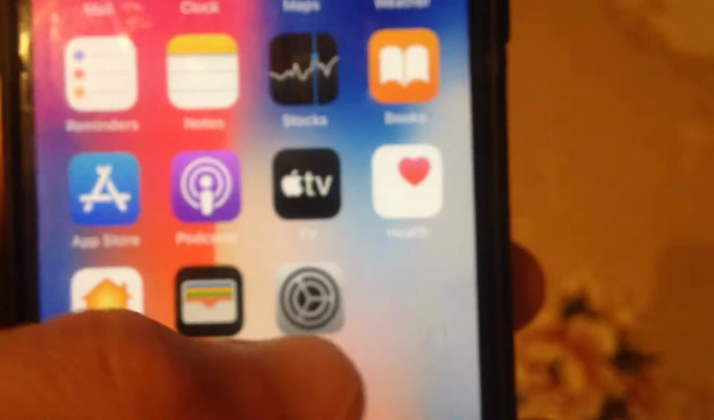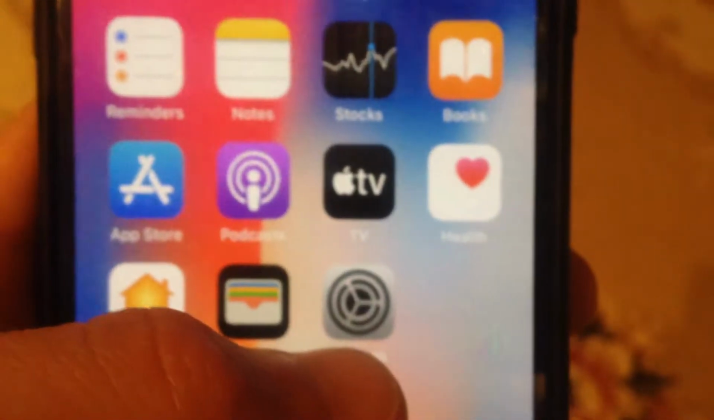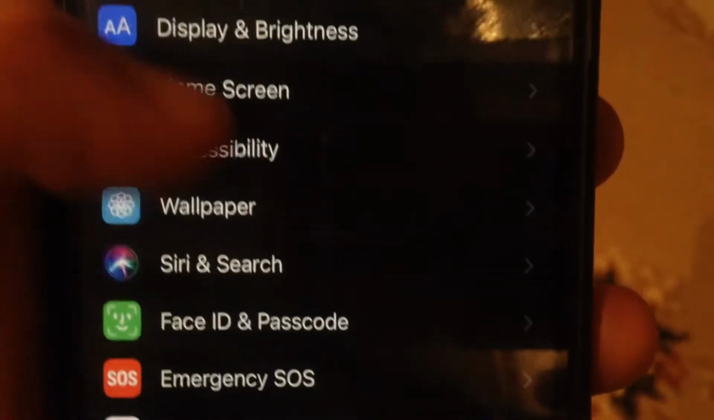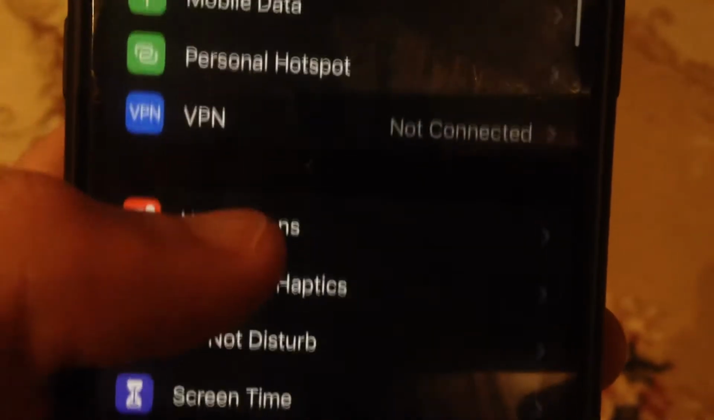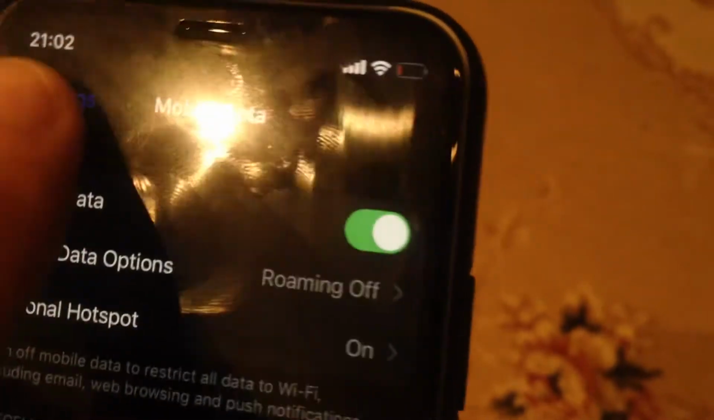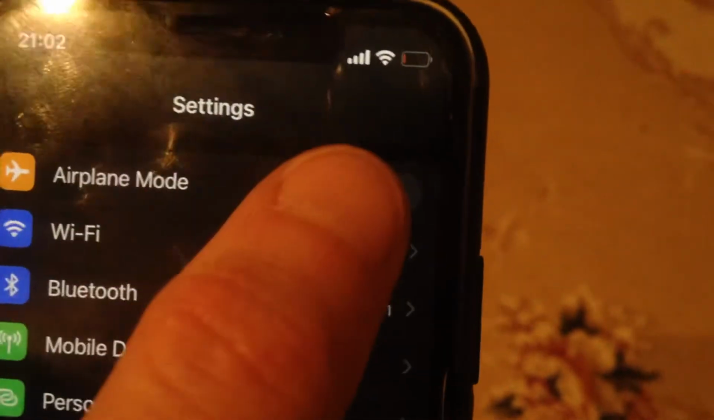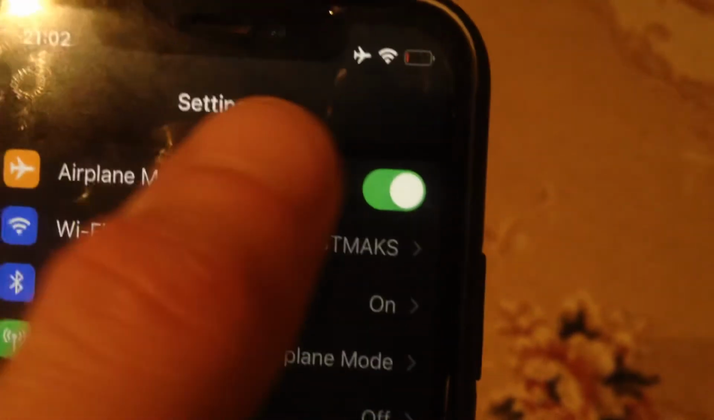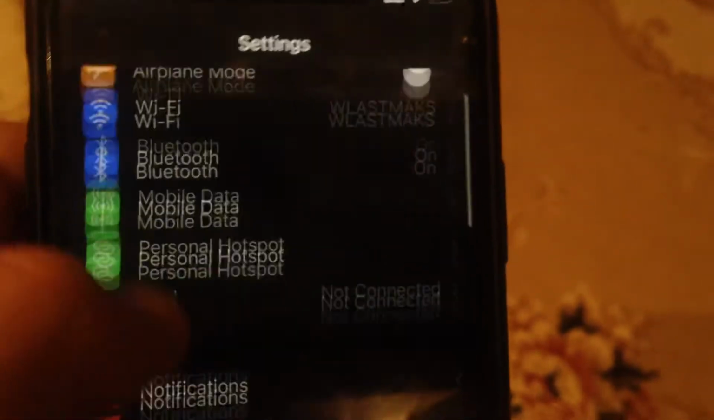And also if you want to fix it immediately, you just need to go to the settings. In the settings you need to find Wi-Fi and just try to turn it off and turn on again. Also you can try to do it with mobile data, just turn off and turn on again your mobile data. Also just turn on airplane mode, wait a few seconds and just turn it off.